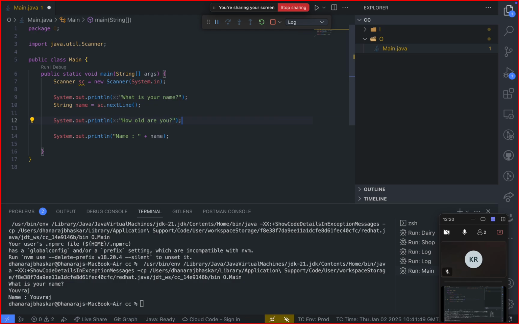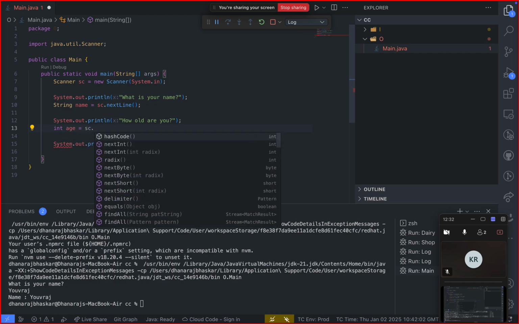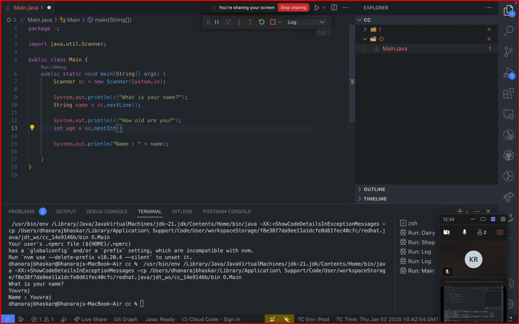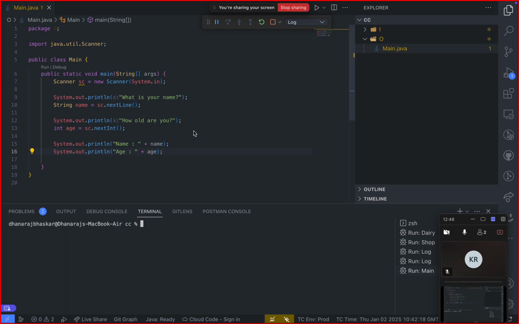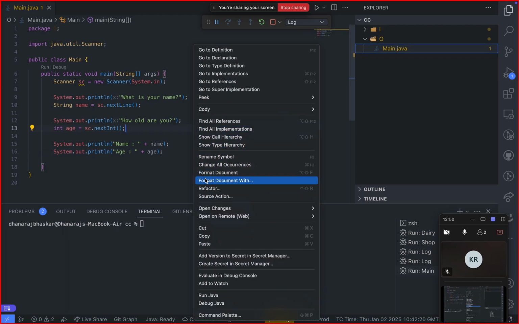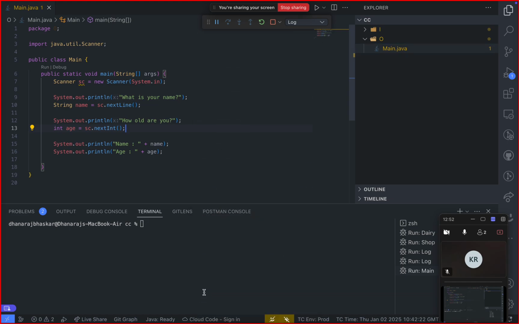If you are using the int, you can use that int data type here, the age, and we have to use the sc.nextInt method. In the print I will change the name to age, and here I will add that age, so I will print the age. I will rerun again, run Java.